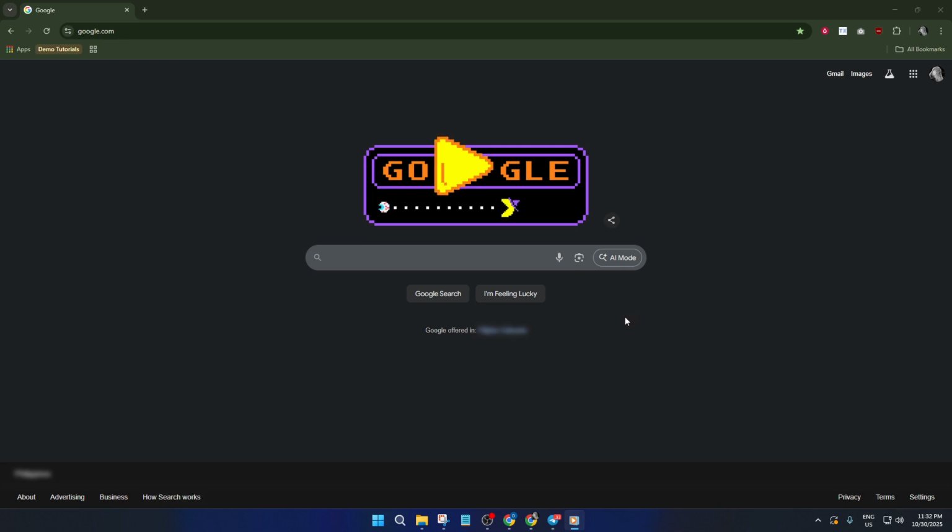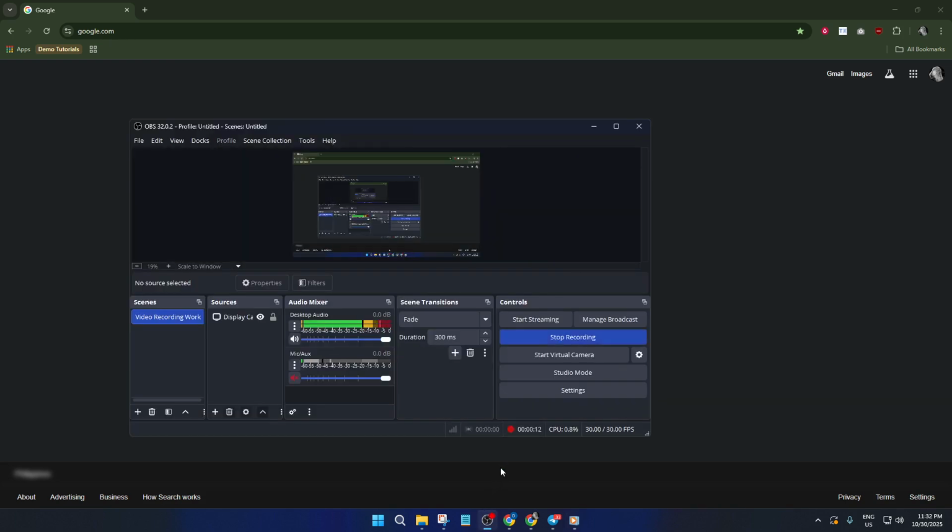Let's jump right in. First, we need to prep OBS Studio. Go ahead and open OBS Studio on your computer. If it's your first time, don't worry. OBS might look a bit intimidating because of all the buttons, but we'll take it step by step.